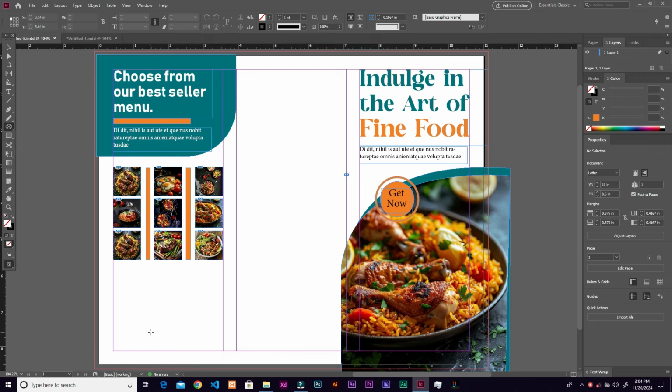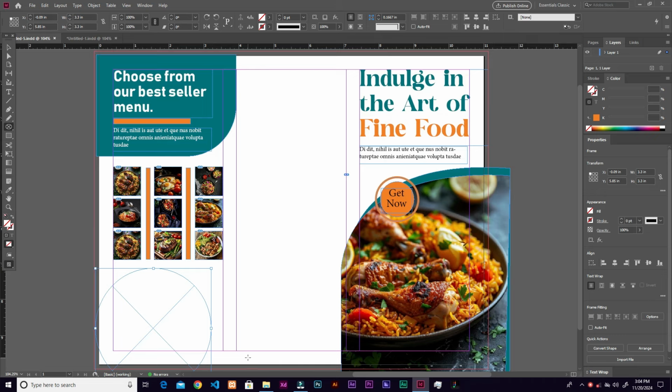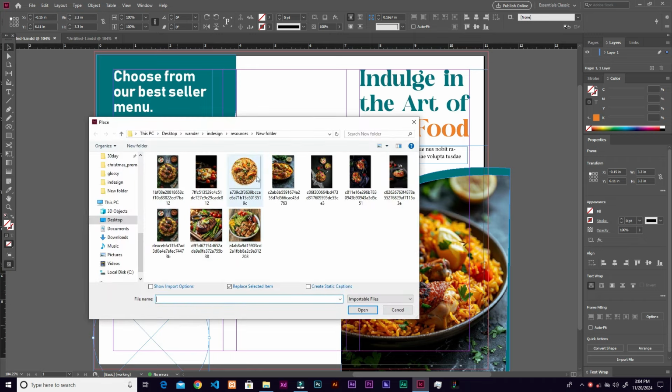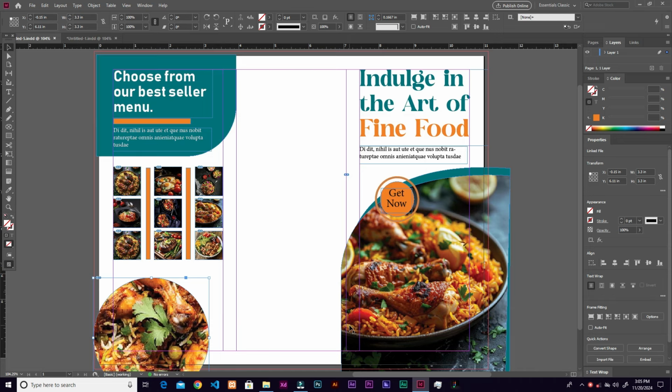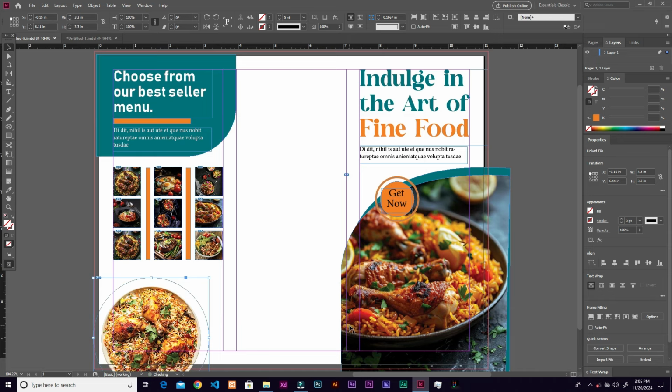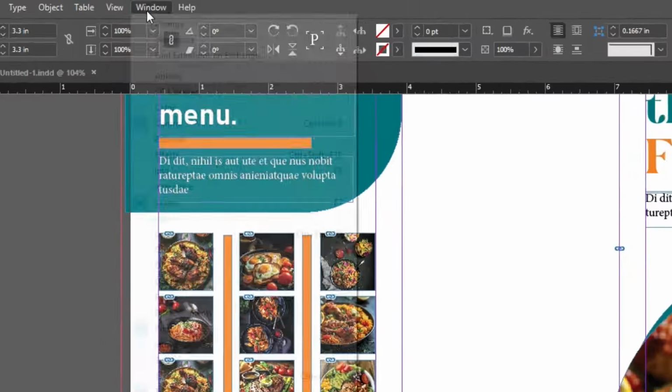Okay, so now let's right click on the rectangle frame tool and let's pick the ellipse frame tool. So let's create an ellipse right here. So let me bring it down here. Okay, then after this, Control D, and then let's select this image, open. Shift, Control, Alt plus C on the keyboard. All right, so we have this. Good.